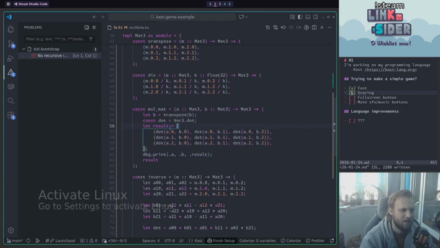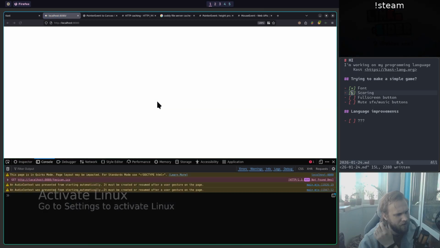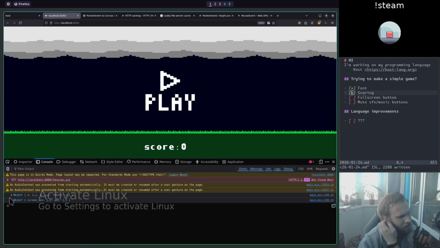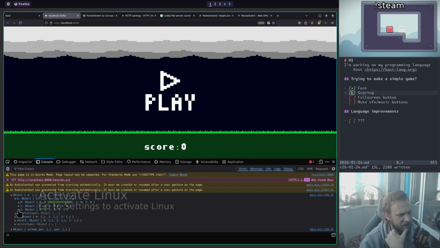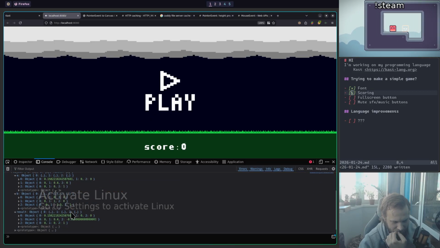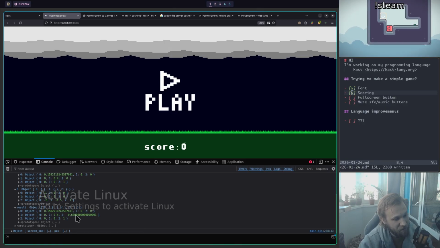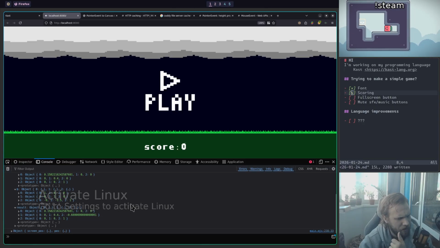Let's do that. So we have some matrices, okay, they look okay. And then we multiply it. We do get something, there is some matrix here indeed. Whether it's correct or not.